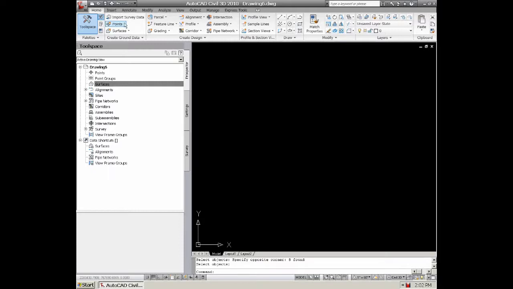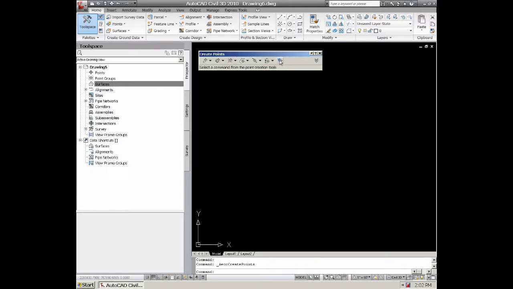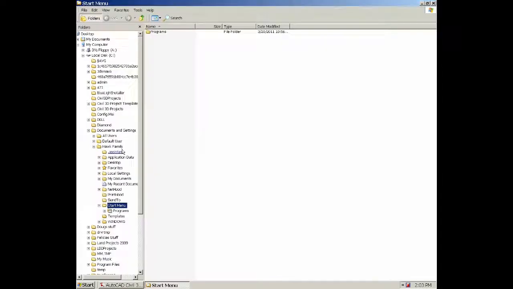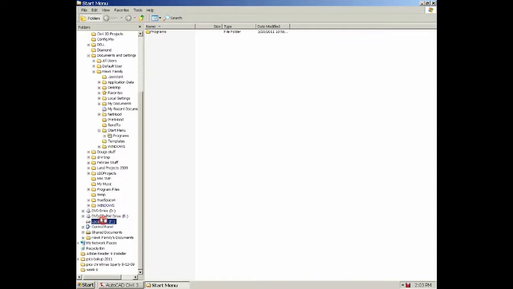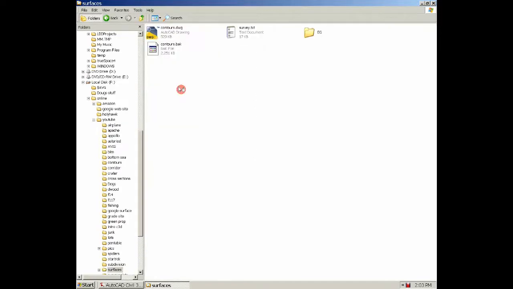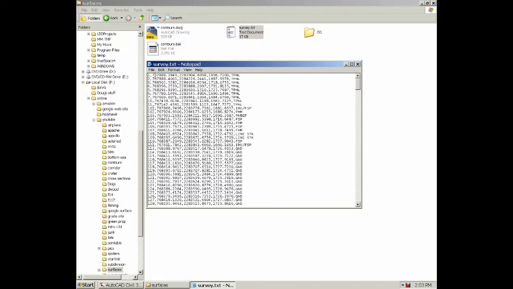So first thing we'll do is click on points and hit the point creation tools, and we'll hit the right button over where it says import points. Now we need to know the format of this, and if we look at the actual file, we'll notice this is point number, northing coordinate, easting coordinate, elevation, and this would be your description. So that's point, north N, east E, and Z for elevation, and D for description.